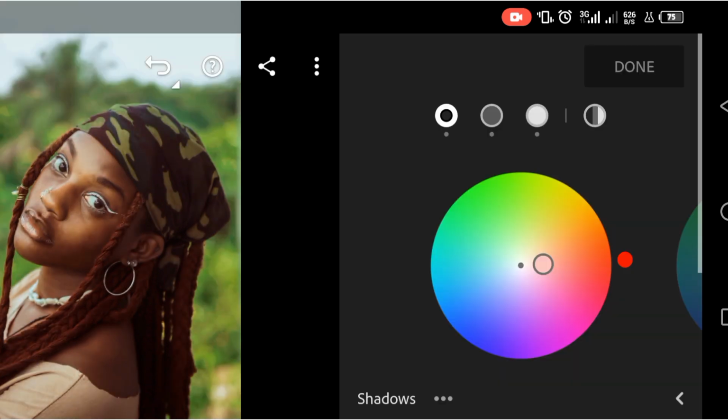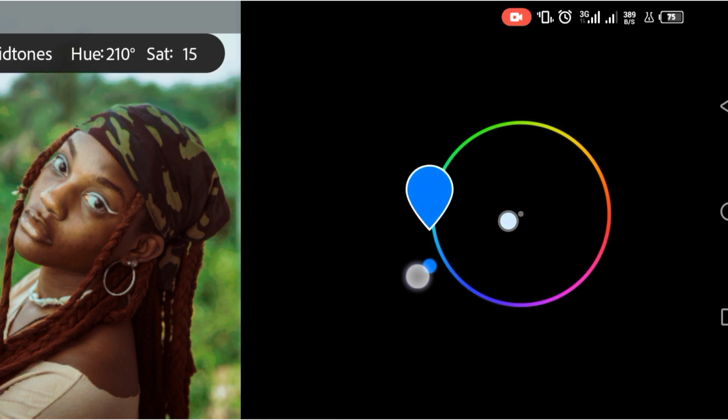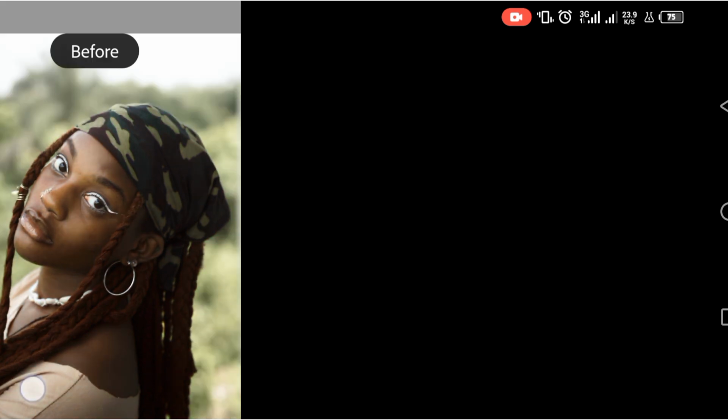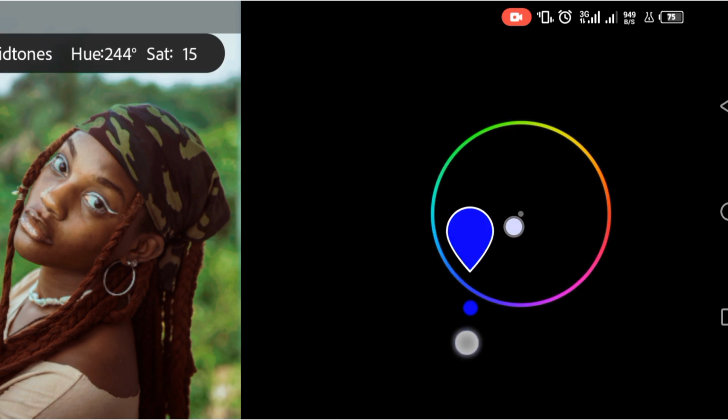Then you can as well adjust your luminosity and the rest. Just do you. You can slow down the video if you think I am fast. So as you can see, cooler colors are actually nice as well. So it really depends on what you want.